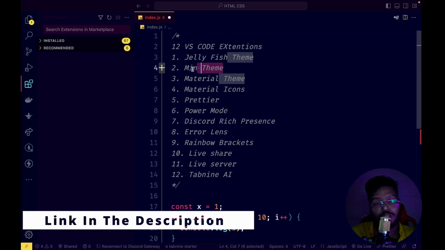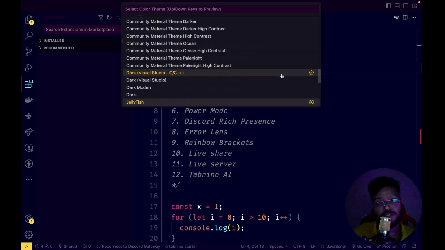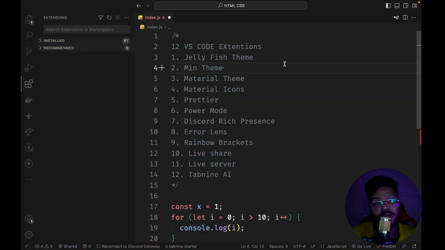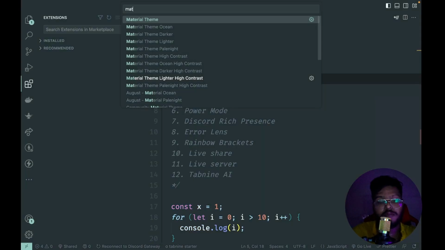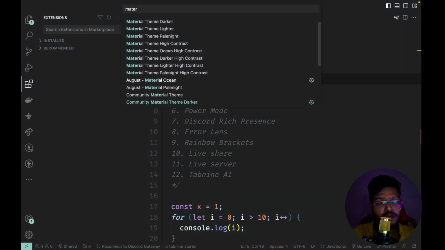Right now let's talk about one more theme, that is the Min theme. Now Min theme is the theme that I was using before Jellyfish, that is this one, Min Dark. It also has a light theme, but I'm not going to show you the light theme. You can just see it yourself. I like the Min Dark theme, right? And there is the Material theme. This is one of the best themes. You can search for it by writing material here, and you can see this. It has a bunch of themes available, right? You can just try it out.